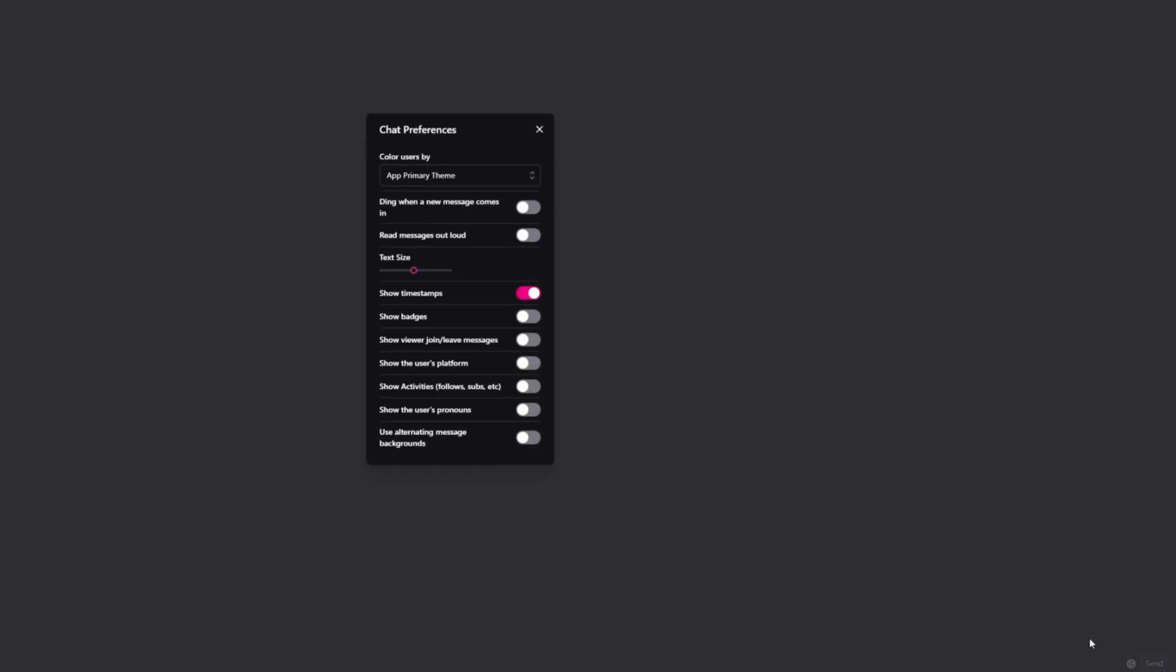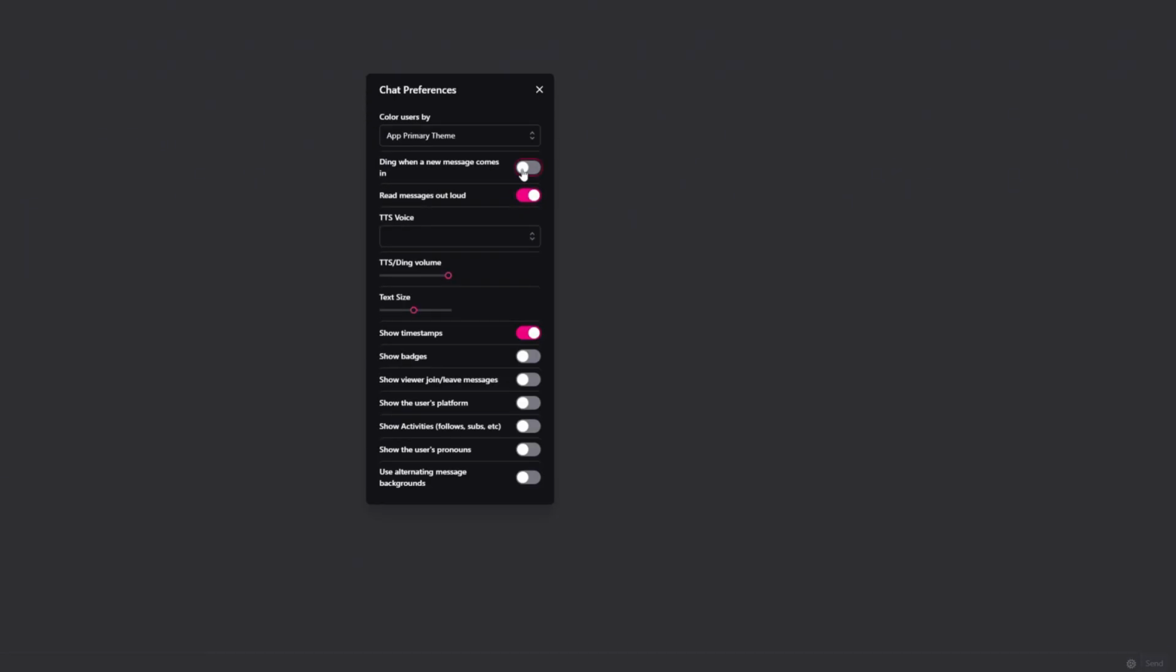So for single monitor streamers, unfortunately you're unable to read the chat while you're gaming in full screen. But do not worry, you're still able to use the ding message when it comes in, and also the read out loud message inside Casterlab itself.